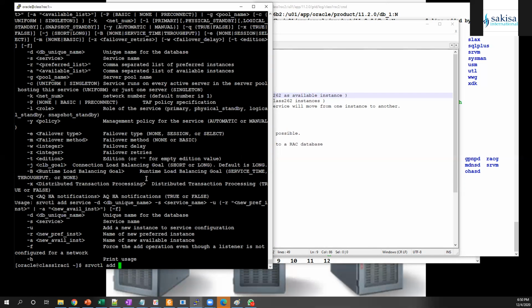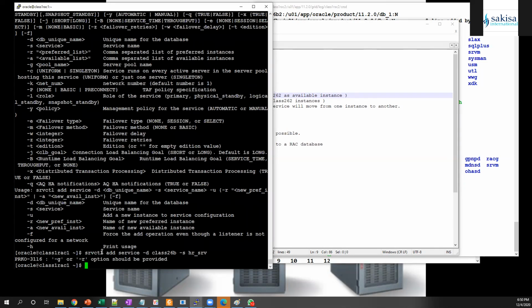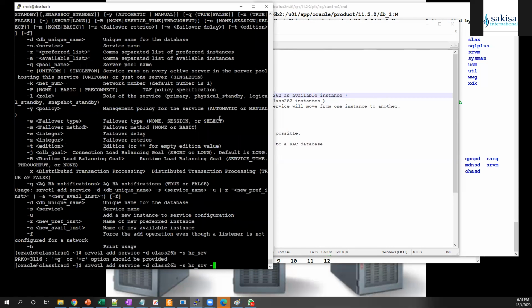So if I want to add a service, SRVCTL add service -D, the database name, class 26B, -S, the service name. This is not working. What's wrong? Oh, I'm supposed to specify the preferred node and the available node. Which one is the preferred node? -R, right?